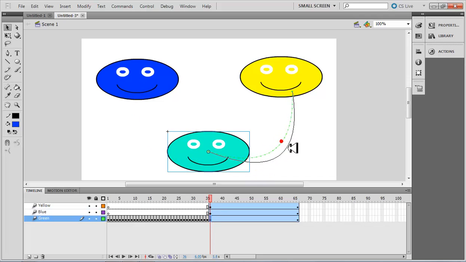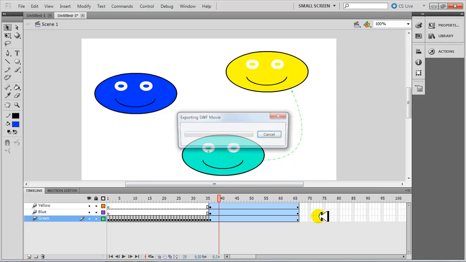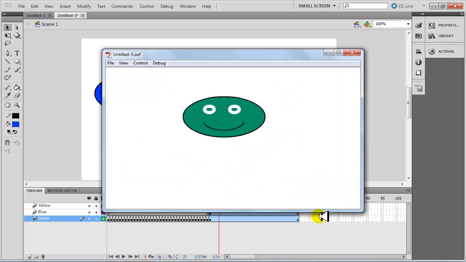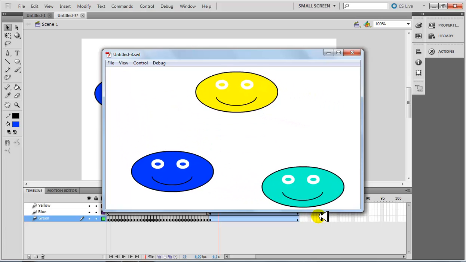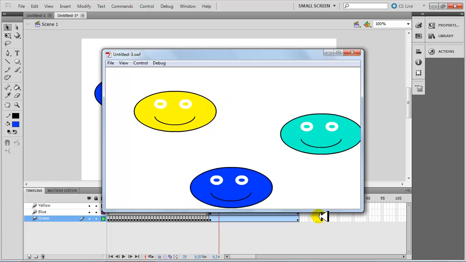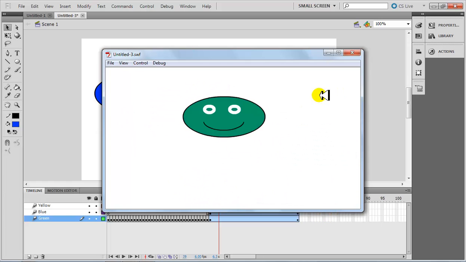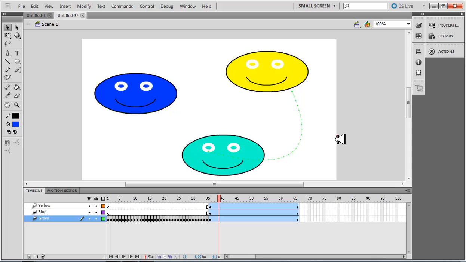So let's say like this. Okay, and then when you hit enter or control enter, you can see all the animation we have created is now being played, and then we'll see this movement. Okay, so that's how you do your first motion tweening. And since these are three different objects moving different ways, we have created these in different layers. So that was my motion tweening.